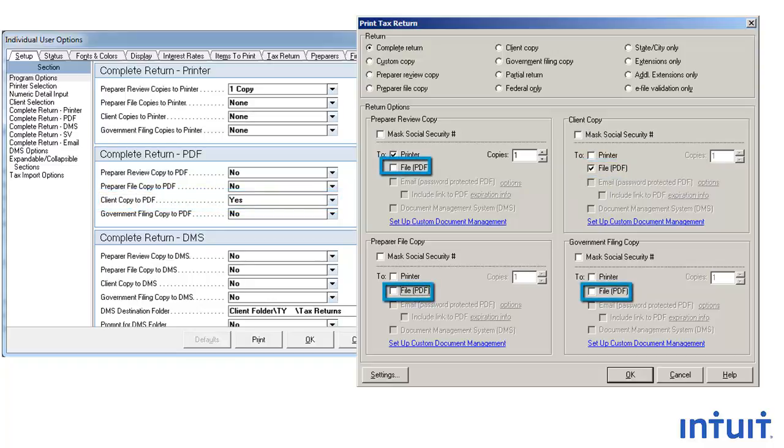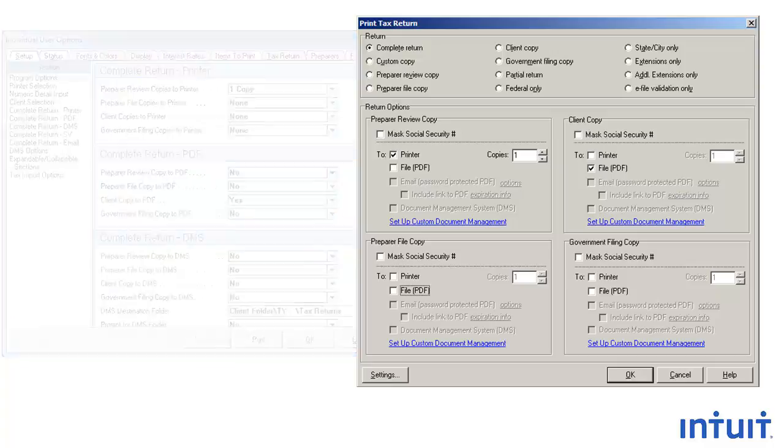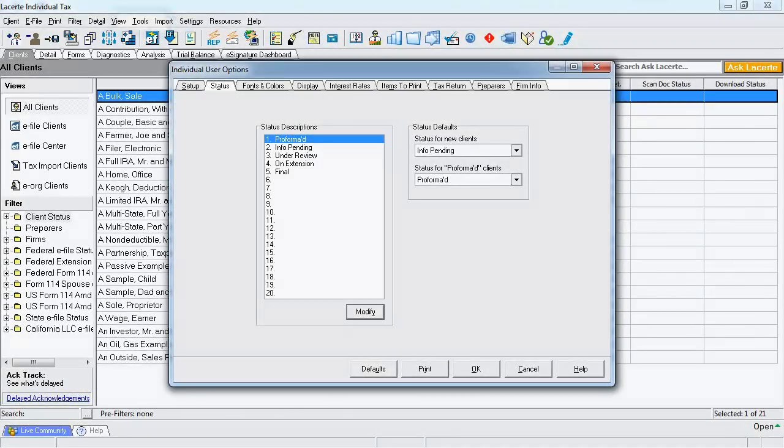These options are just the default print options. When you print a return, you can change these print options on the fly, but the selections seen when you open the print window are set by using these options. Let's go back into the program and look at the Status tab.